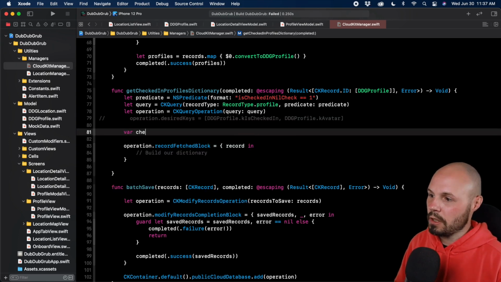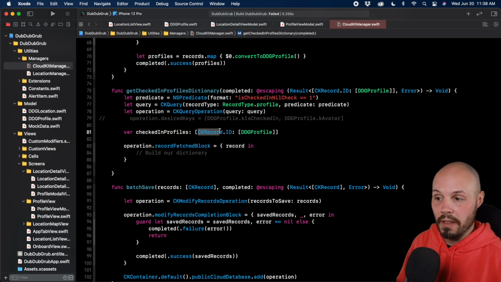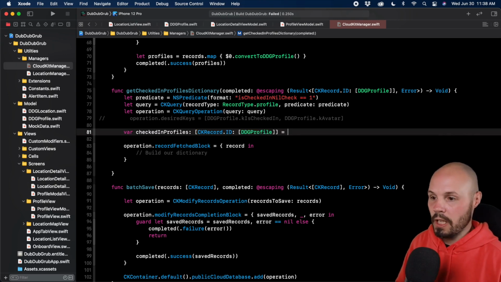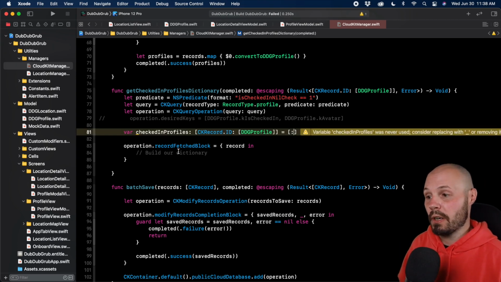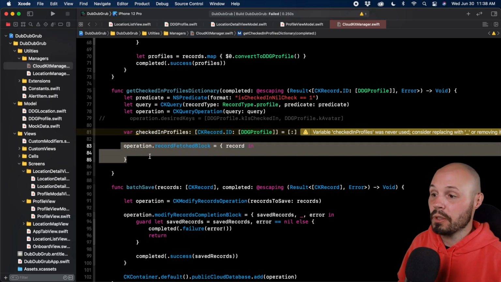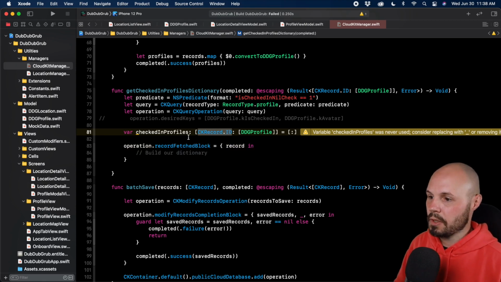So we'll do var checkedInProfiles, and that will be of type, basically this. Let me copy and paste. So the type is our dictionary, where the key is our record ID and the value is the array of profiles. We'll initialize it as an empty dictionary, because as these records come in, we're going to be adding to this dictionary. That's what's going to happen in this completion block. As we get records streamed in, we just throw them into the dictionary based on the key of their record ID.